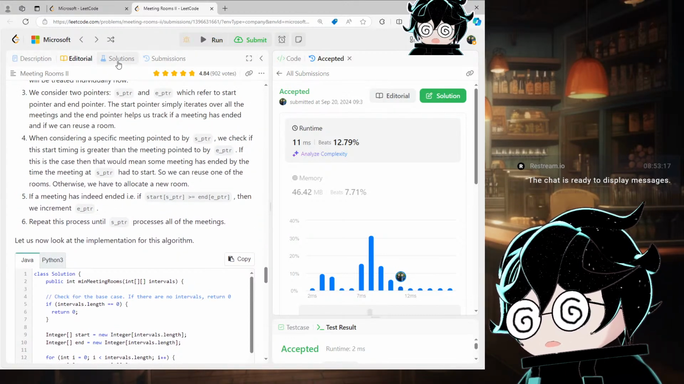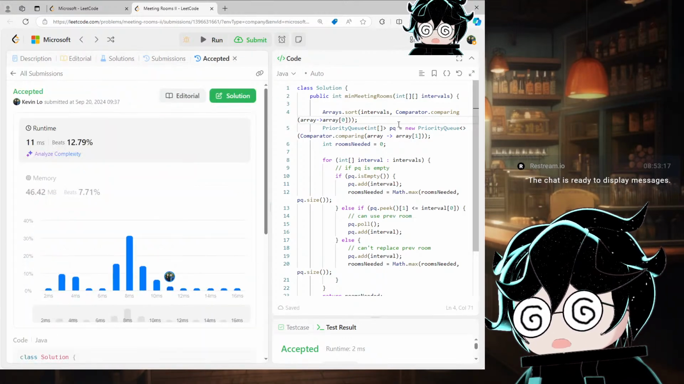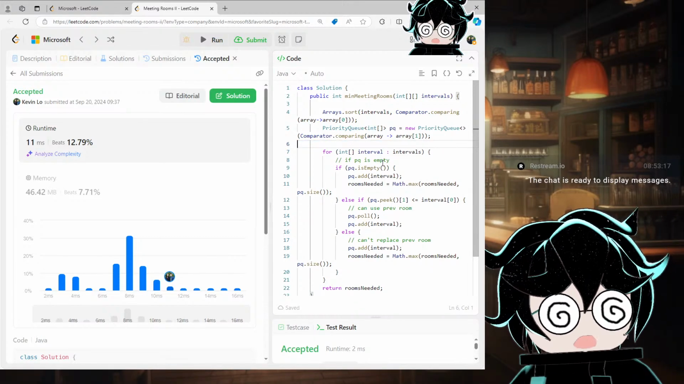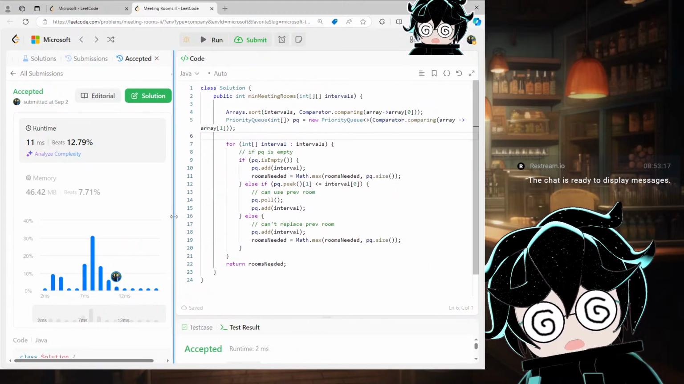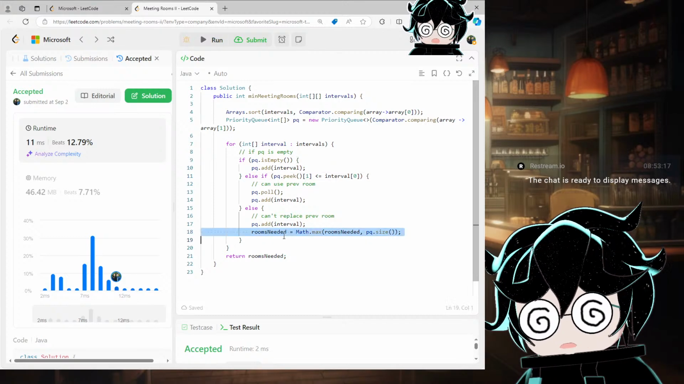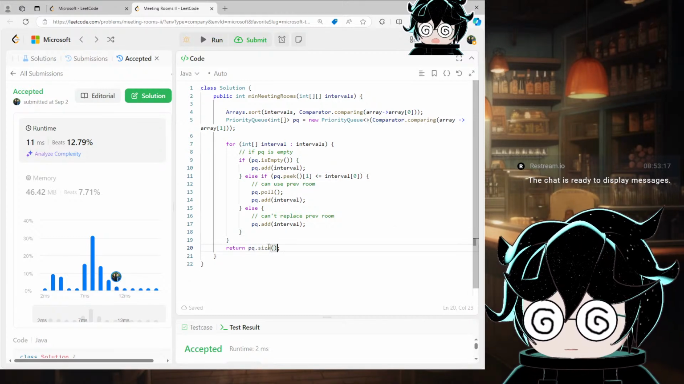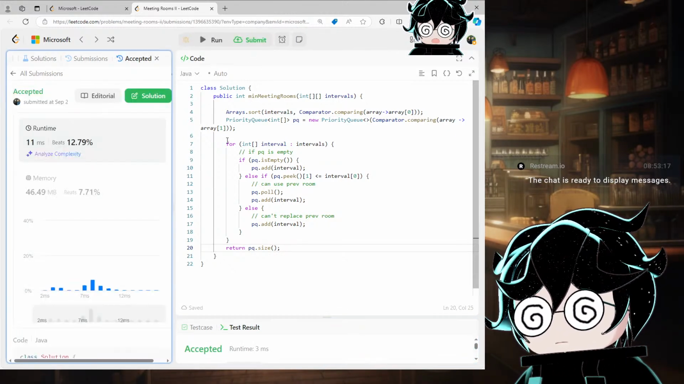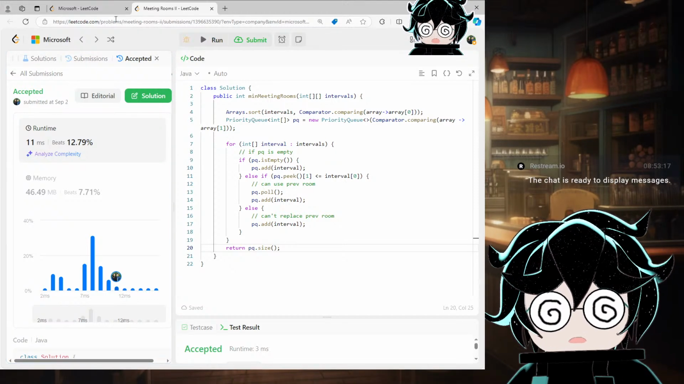Okay. Can I really just... Do I actually not need the rooms needed? Because I don't pop out rooms that end necessarily, right, only when I need to replace them. Rooms needed, so don't do that anymore. Just return pq.size. Is that gonna work? Dang. Well, it's about the same. Okay, I'll take the W. This is cool.